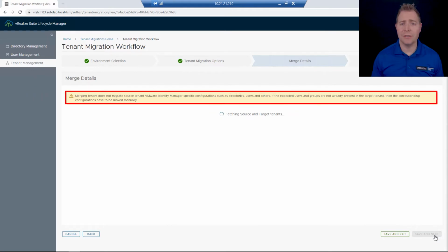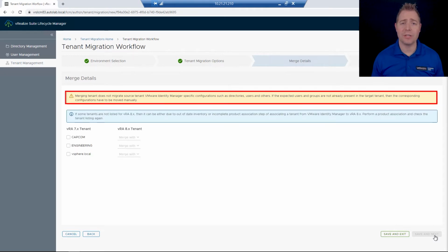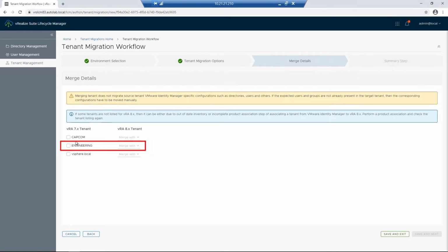I want to call your attention to the yellow banner. This is telling us it's not going to migrate our users or directories over. It's also making an assumption we've already created our tenant and have all the necessary configurations in place. We're going to be migrating our engineering tenant into our Marvel tenant. I'll then click on the Save and Next button.